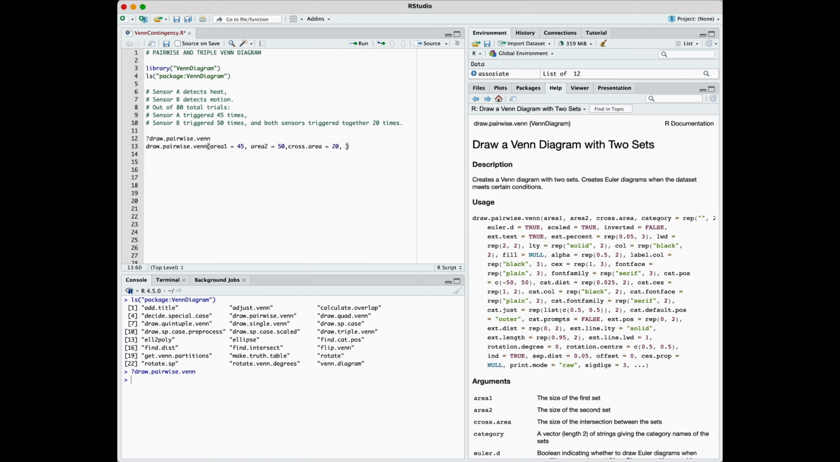Now comes all the organizing part. Aesthetics, whatever you may want to do, feel free to do it here. So I'm going to keep it really generic. I'm going to go with category. I'm going to just label my sets. So let's go with sensor A and sensor B.